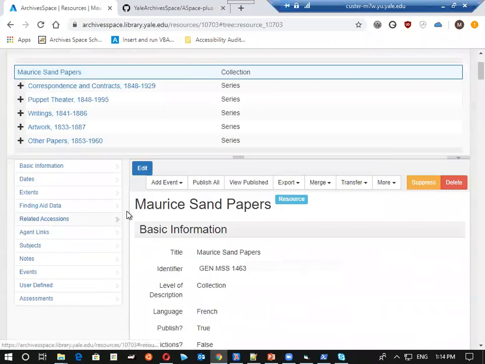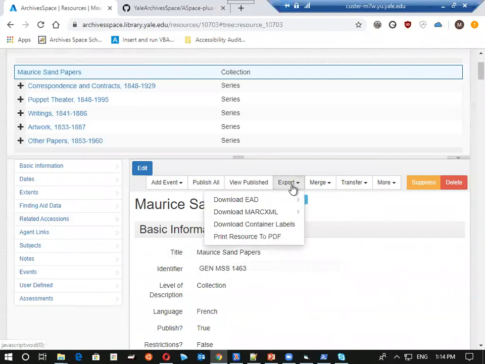So I've opened up this finding aid. Let's pretend that this is a new collection. The archivist has just finished all of their descriptive work in ArchivesSpace. They then have the option to download a MARCXML record. So I will just go ahead and click download MARCXML.